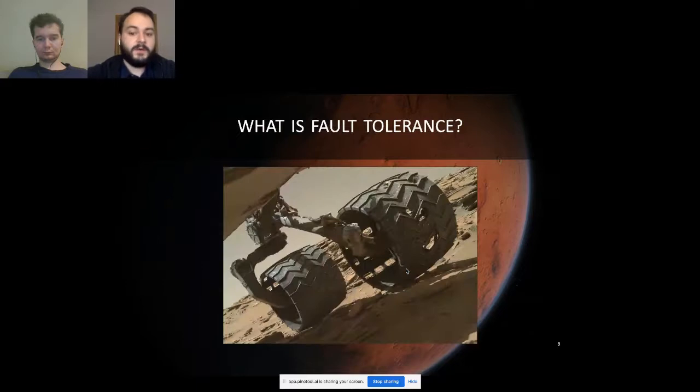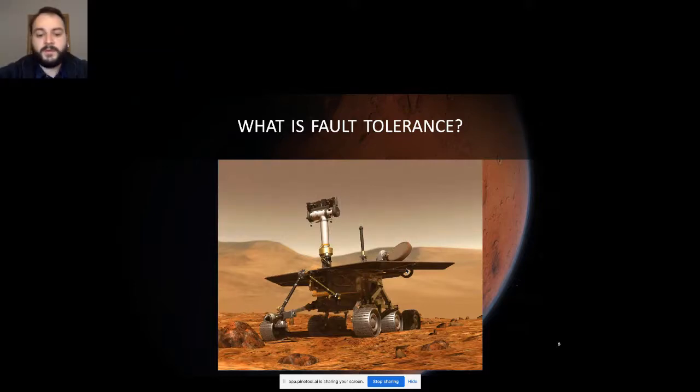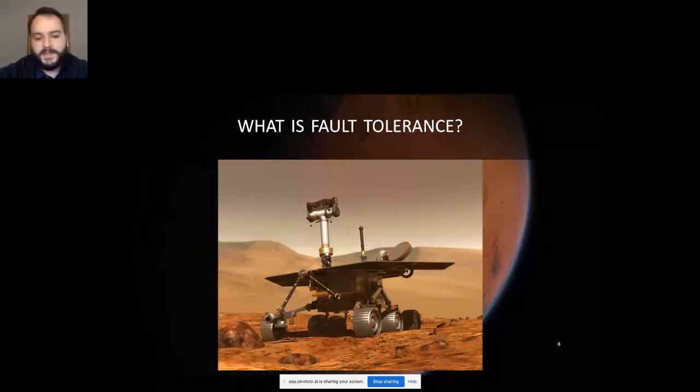So what does fault tolerance mean? Does it mean that our system should not have any faults, any errors, and with this, any failures? The answer is no. To explain this, I will tell you one more story about the Mars Exploration Rover program. You might have heard about the Spirit and Opportunity rovers, which were exploring the surface of Mars. These two rovers were launched in 2003. The mission was planned for 90 sols. A sol is a day on Mars. It's slightly longer than a day on Earth.